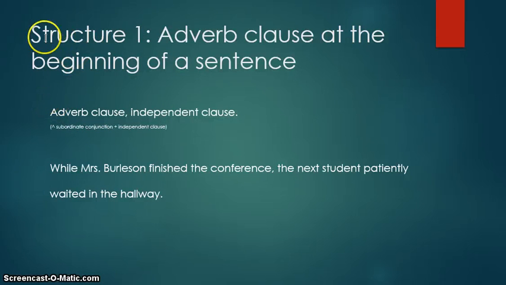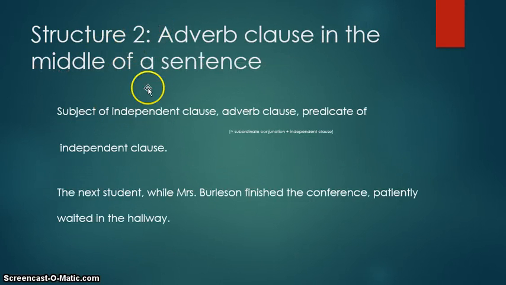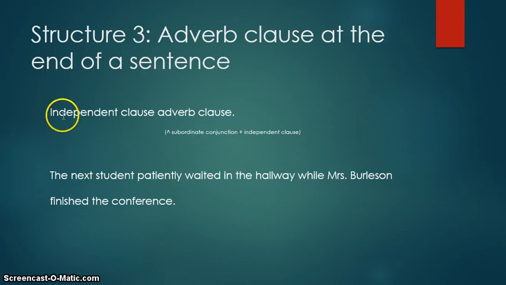So, structure 1, adverb clause at the beginning, gets 1 comma after the adverb clause. Structure 2 gets 2 commas around the adverb clause because it's stuck in the middle of a sentence, right? And then structure 3, no commas because the adverb clause is at the end.